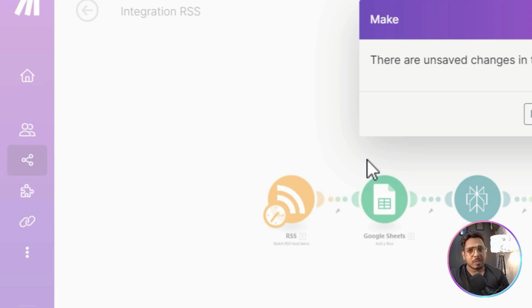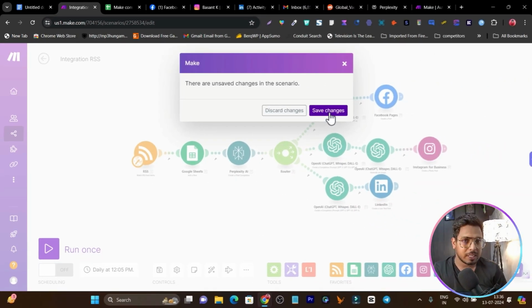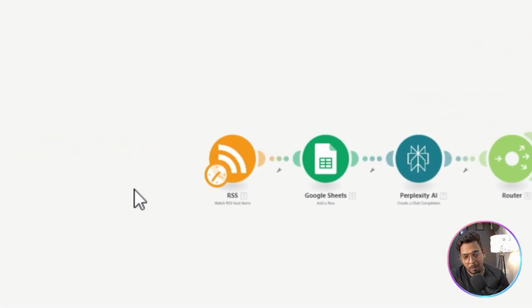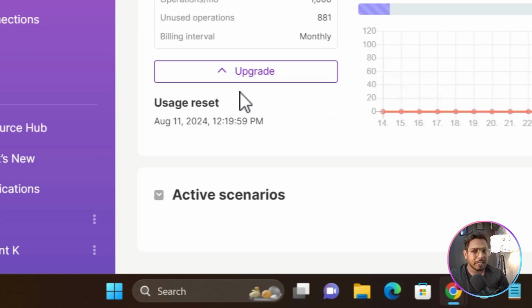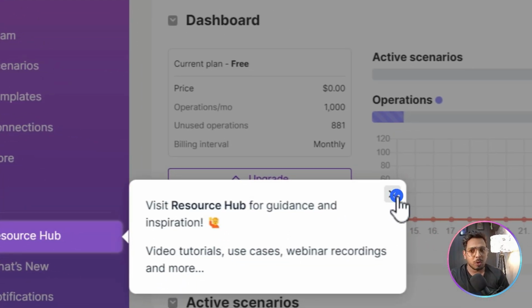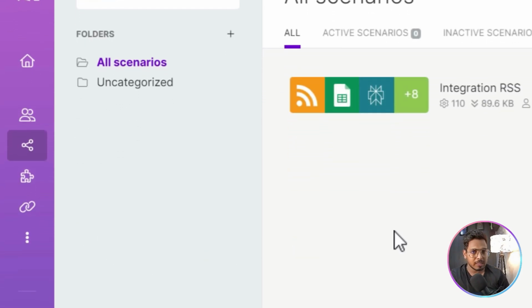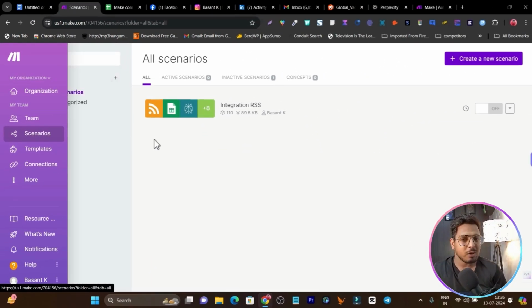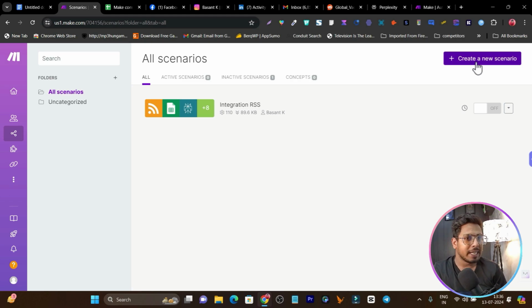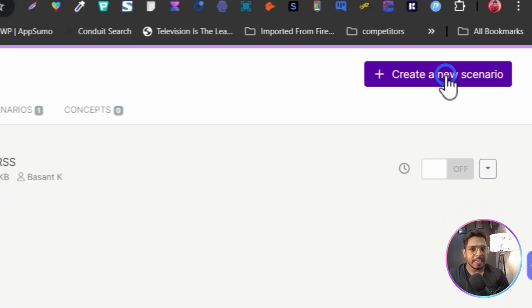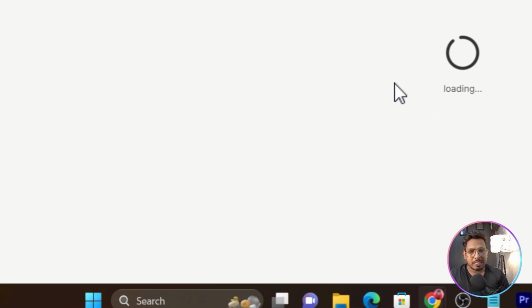In the dashboard, what you have to do first, let me save this scenario here, because if I am not able to save this one, it is going to be deleted. So this is how your dashboard looks. We have to go to the scenarios, where we will craft our automation. Once you are in the scenarios section, just click on create a new scenario. So let's click it here, and let me share the steps.